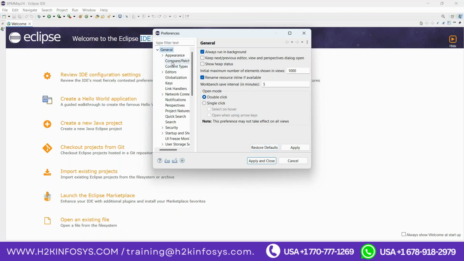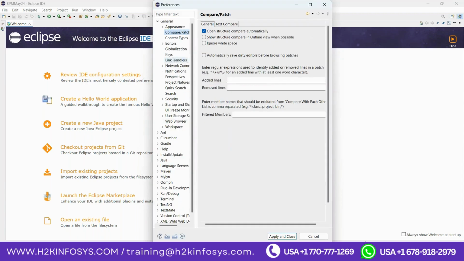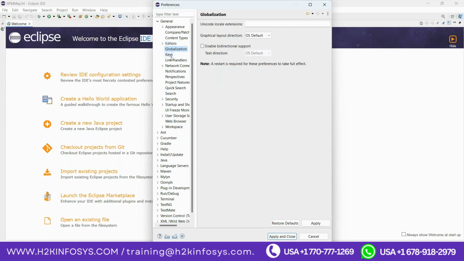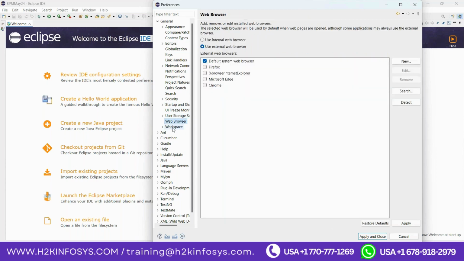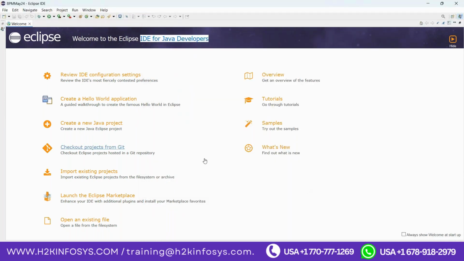Otherwise there is one option here. Go to appearance here. Then somewhere it will show the option to ask for workspace while launch. So that will be there. Give it defaults, that is better and easy. There is an option that I'll tell later. Let's not waste time here. Give defaults. Okay, so that's it.